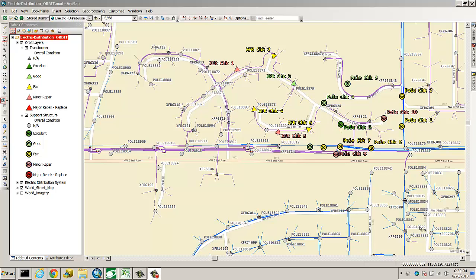Welcome to the Schneider Electric Orbit video demonstration for electric utilities. The purpose of this video is to illustrate how the next generation mobile field force solution from Schneider Electric, called Orbit, can be used to perform pole inspections and transformer inspections in the field.